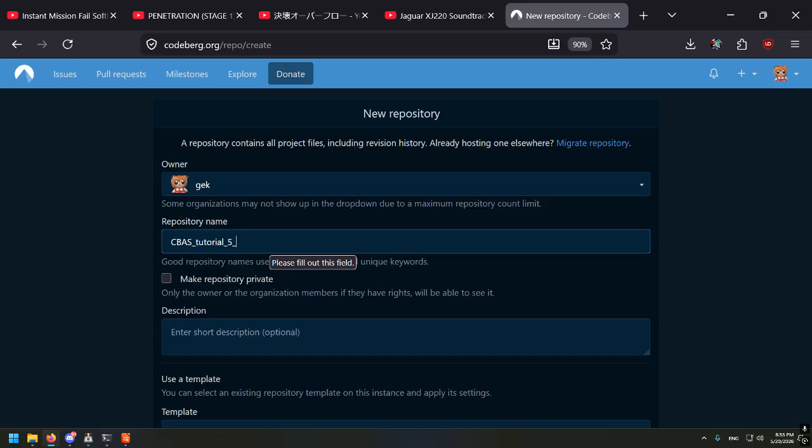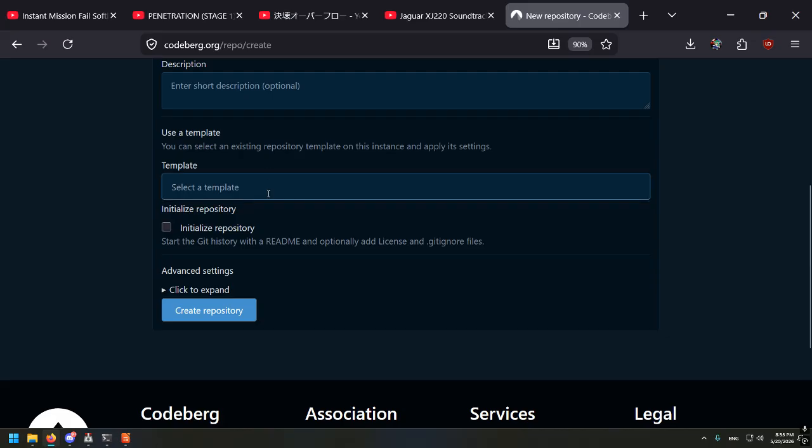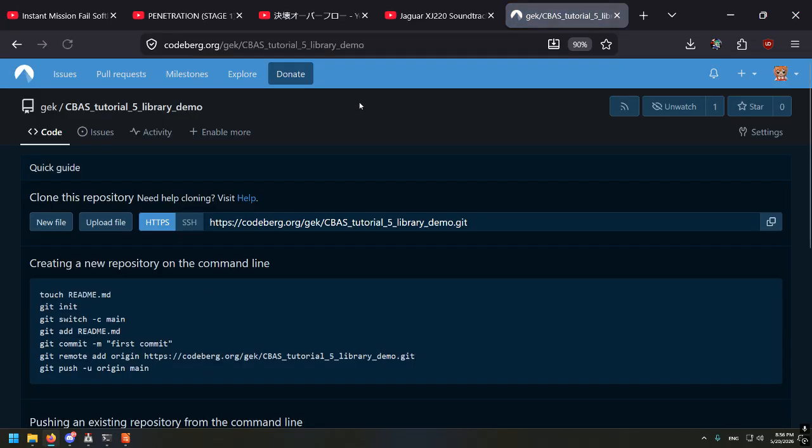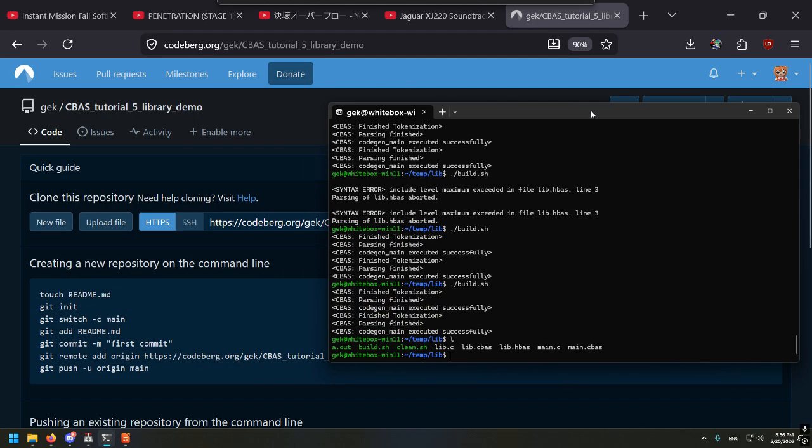Tutorial 5, library demo, right? How to write libraries and multi-file projects. Coder's Basilisk, targeting C. Create repository. Okay, let's do this.